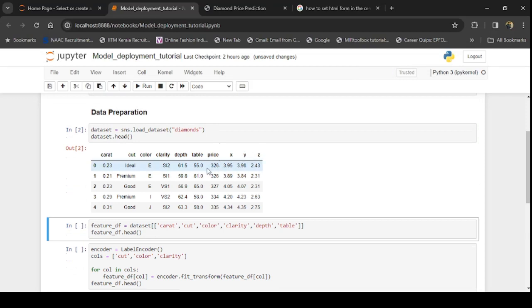That means our target column or the dependent column will be the price column, because we want to predict the price based on the independent columns or the properties of a diamond. Let's split the entire dataset into feature data frame and target data frame. In feature data frame, we will have carat, cut, color, clarity, depth and table values. These are my independent columns.